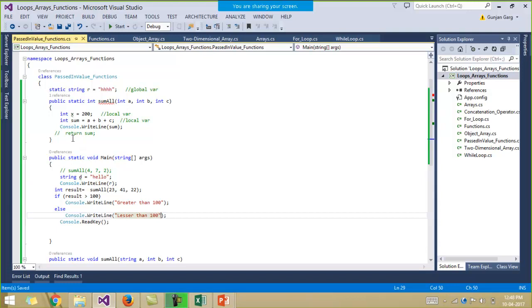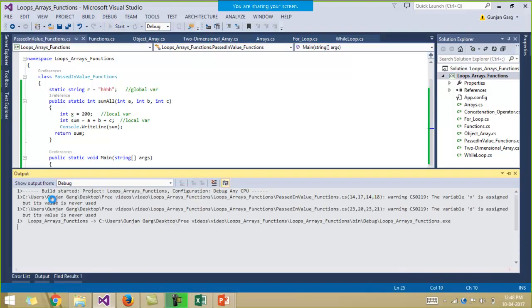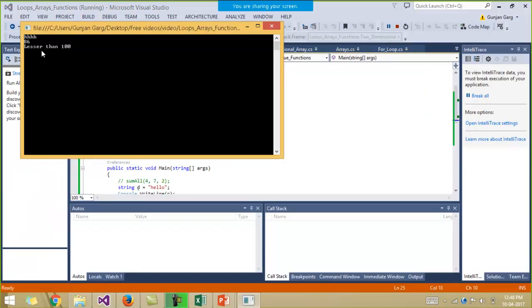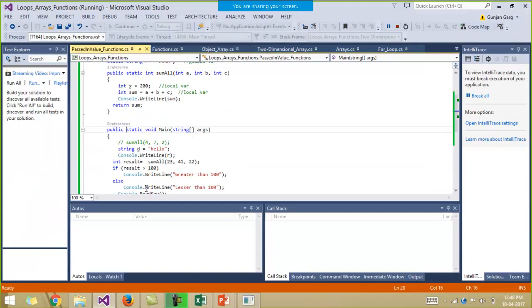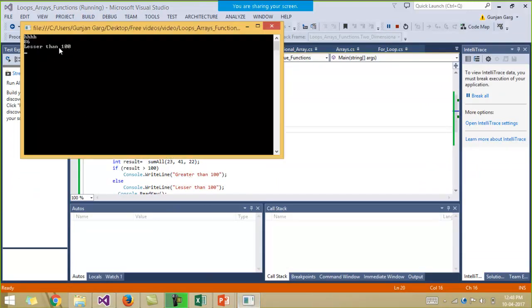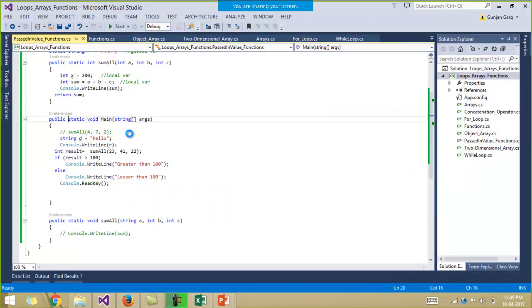Okay, and then this needs to return as well, so I just give the return statement. Alright, and I have this. So when I run it, you see that the result is 86. The sum of the three numbers 23, 41 and 22 is 86, which is lesser than 100, and it prints that as well. Alright, so this is how a function can return you something.